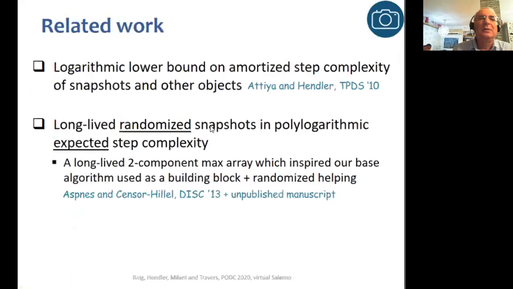So before terminating, let me describe briefly some more relevant work. Attiya and Hendler showed that any snapshot implementation from read and write, as well as compare and swap, has an execution consisting of a linear number of operations in which the average step complexity is logarithmic, which means that our upper bound is not far from being tight.